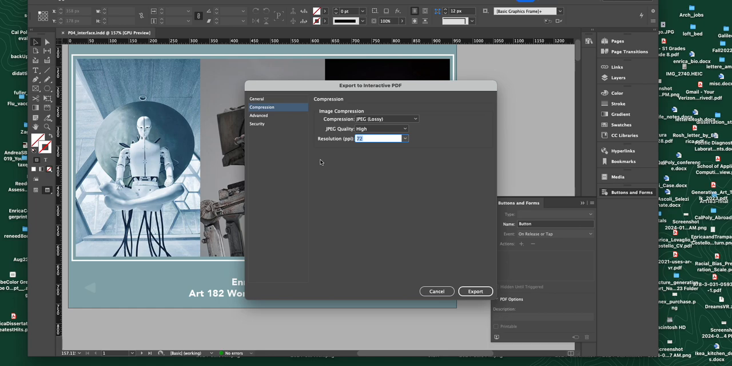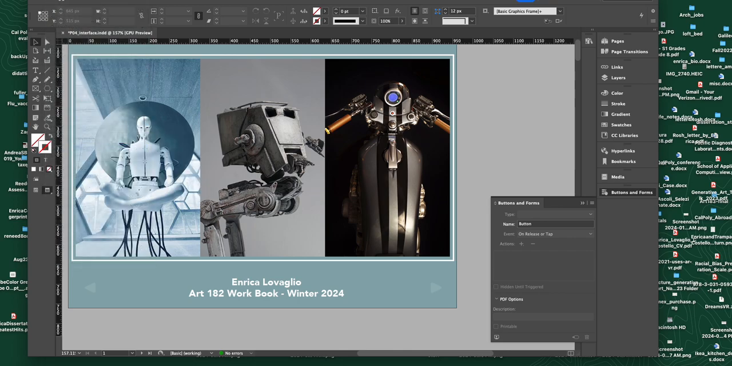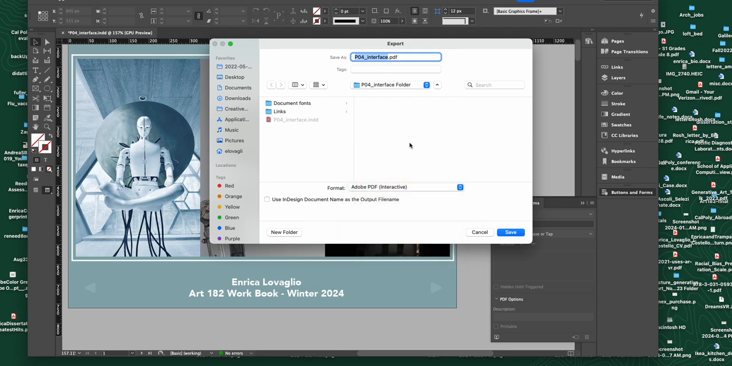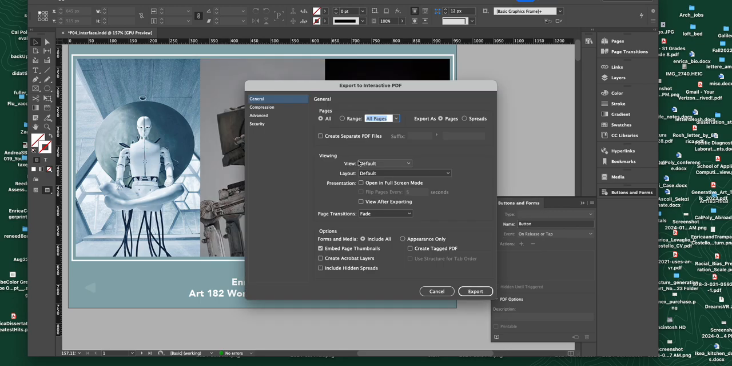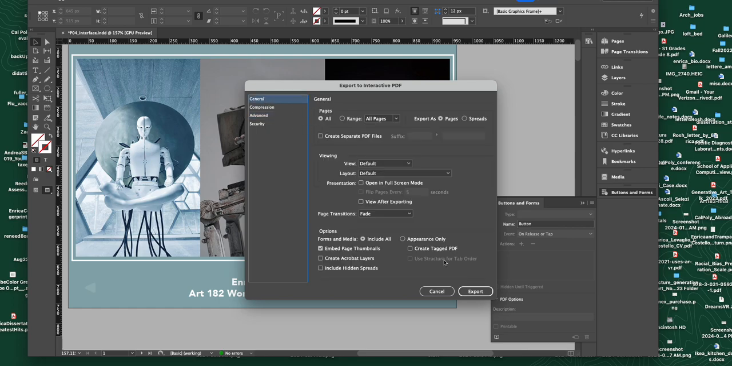File, Export, and choose PDF Interactive. Let me redo it. File, Export. And under PDF right here, you choose Interactive. I'm going to say Save again. I'm going to go in Compression and say I want it at 72. And then I'm going to go in Advanced, and the rest should be good. Cool. I'm going to hit Export.